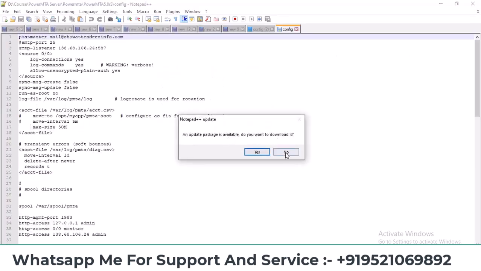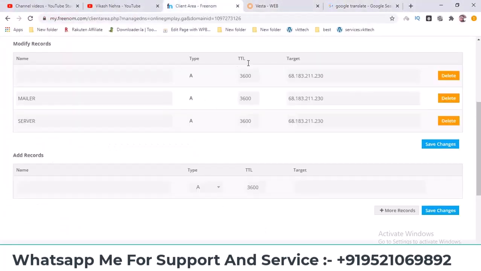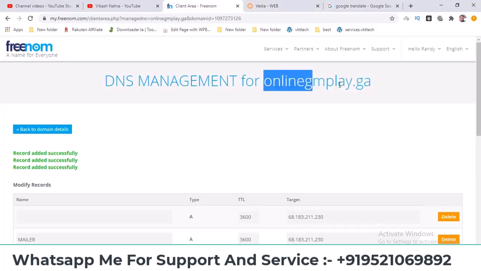So I will tell you what you have to do to edit this. First of all, replace your domain here. So this is my domain, so I will replace it in the config file.